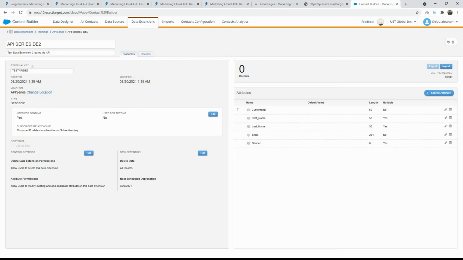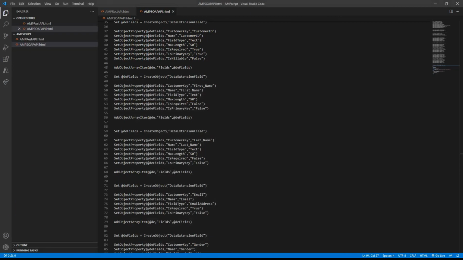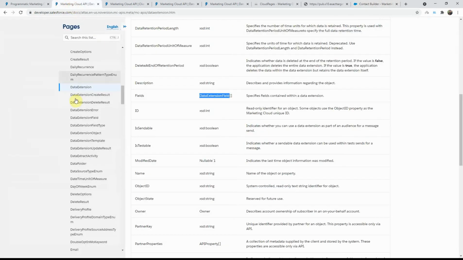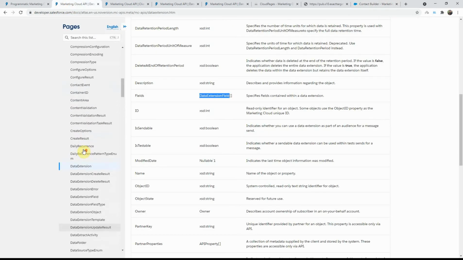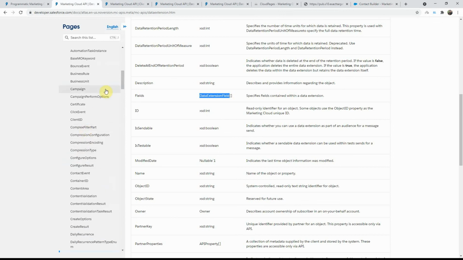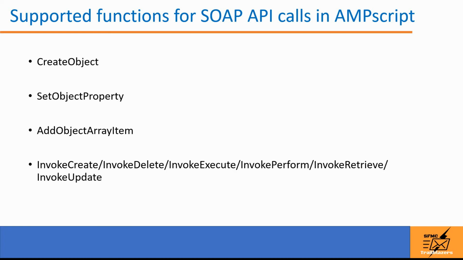Okay, so similar to this, you can explore other objects that we have in the documentation. It's not just data extension, but any of the other objects that you want to create or retrieve, like subscriber, if you want to get from account. Any of these, you can always work on using the SOAP object, and then you can try that from AMPscript. So I hope this was very useful, and you will be able to work well with the SOAP objects, and it's no longer a mystery.